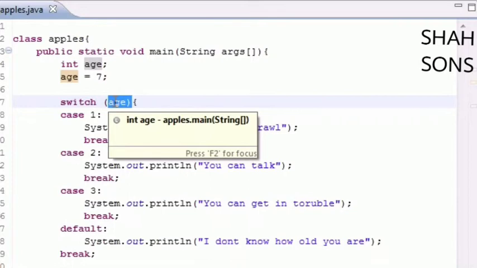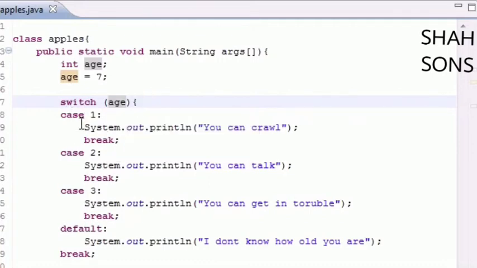So that's your basic on the switch statement. It will save you a bunch of time. Hopefully you learned a little something. Copy this, play around with it, and pretty soon you'll be an expert at the switch statement.